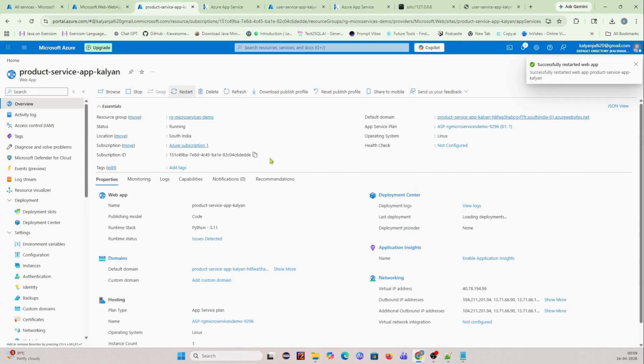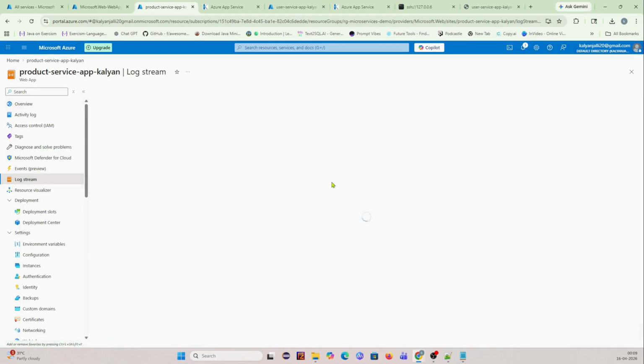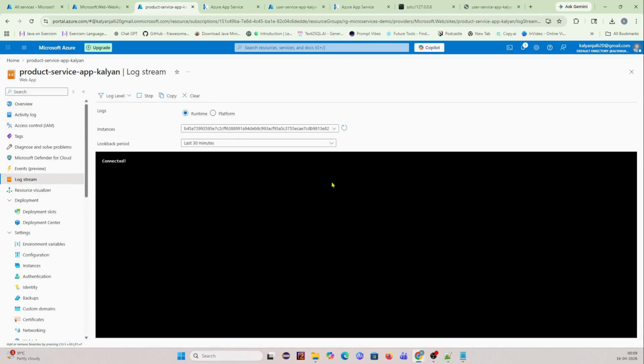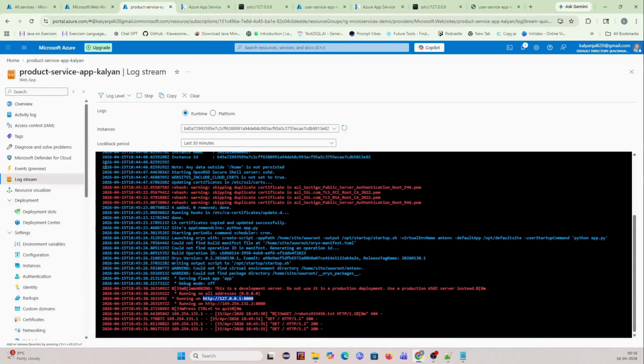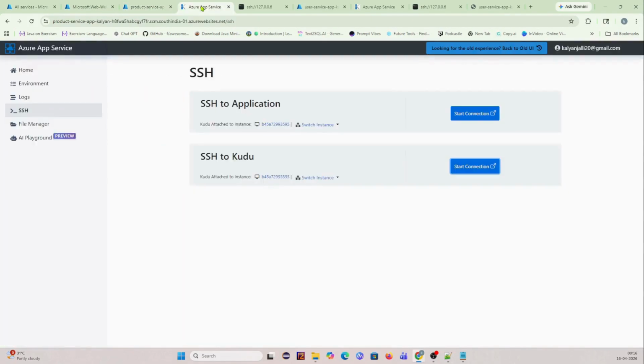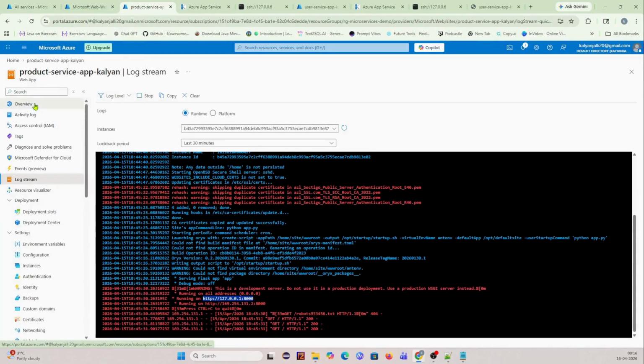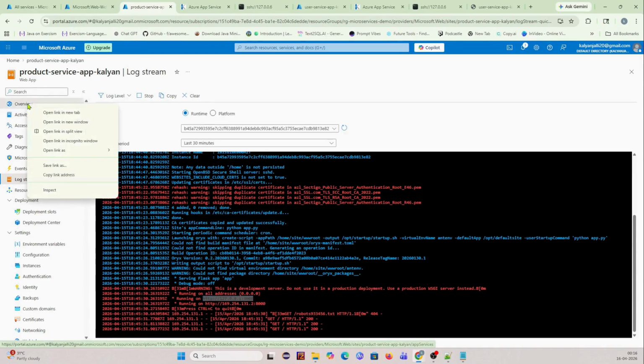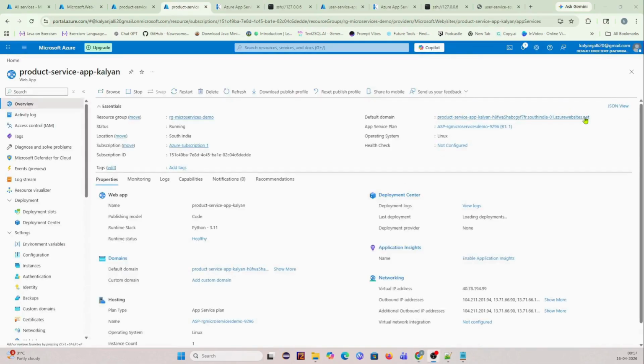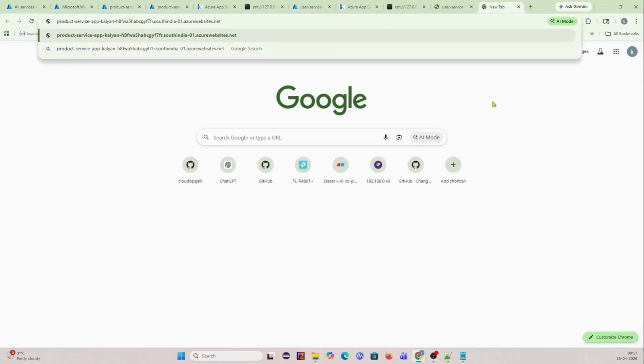You can always monitor the logs by hitting on the log stream. You can now see that the app is running on the localhost IP. Now you can take the public DNS of the product app service and hit it in the browser to view the page here. So now your app is functioning well. You can see that the page got loaded properly.